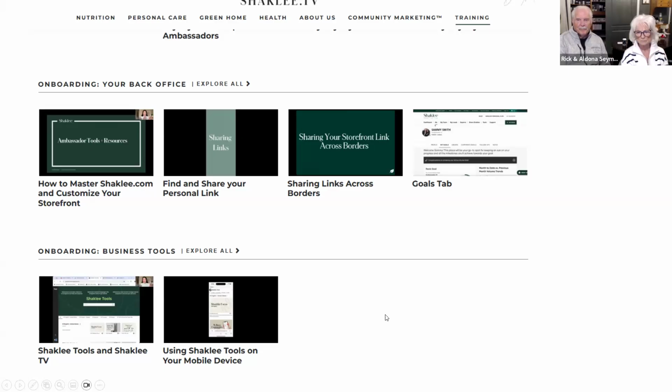All right, so this is the tools section. When you go to the Member Center, log in, click on My Business, go to Tools, and scroll down on the tools, go to shaklee.tv and then go to Tools. And there are some great little links here about using some of the apps that we have access to share links and all that kind of stuff. I'm going to get into that in a moment.